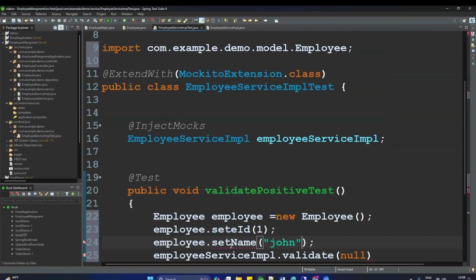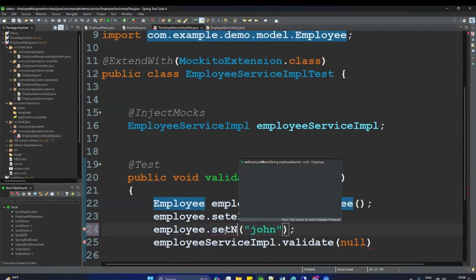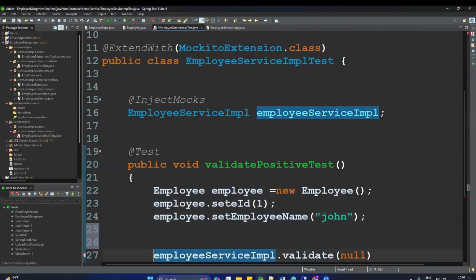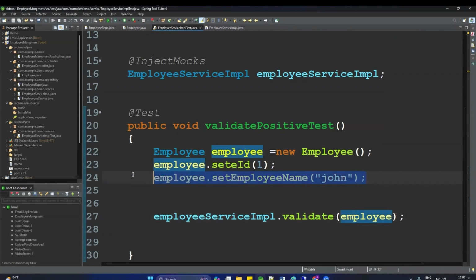Now we are good. What is the problem here? Set name. Let me check. Set employee name. Okay. Now if you see, our data is ready. The employee object is ready. Now pass this employee object to the validate method. That validate method is responsible for validating the employee object. So if we are passing valid data, for example, not passing a null employee name, and the length of the employee name is greater than 4, then it should return true.